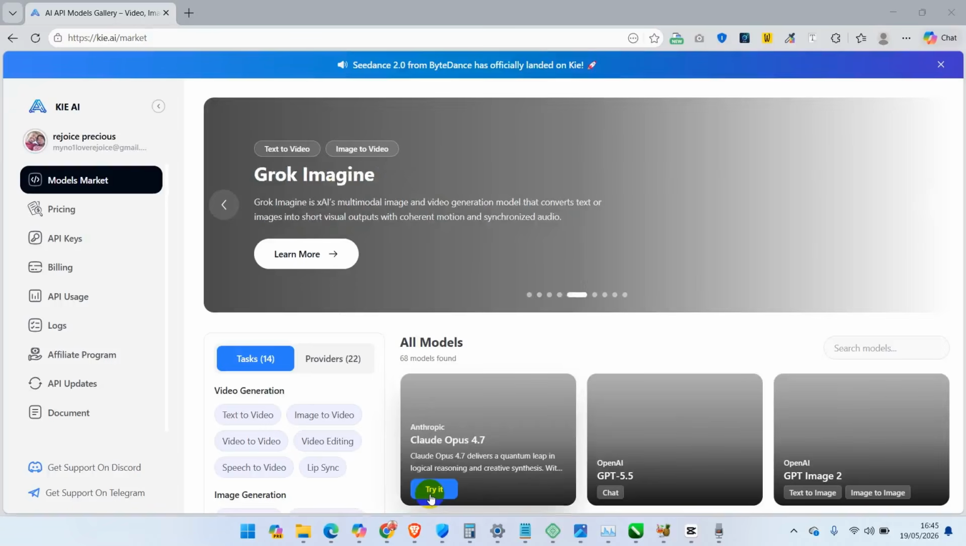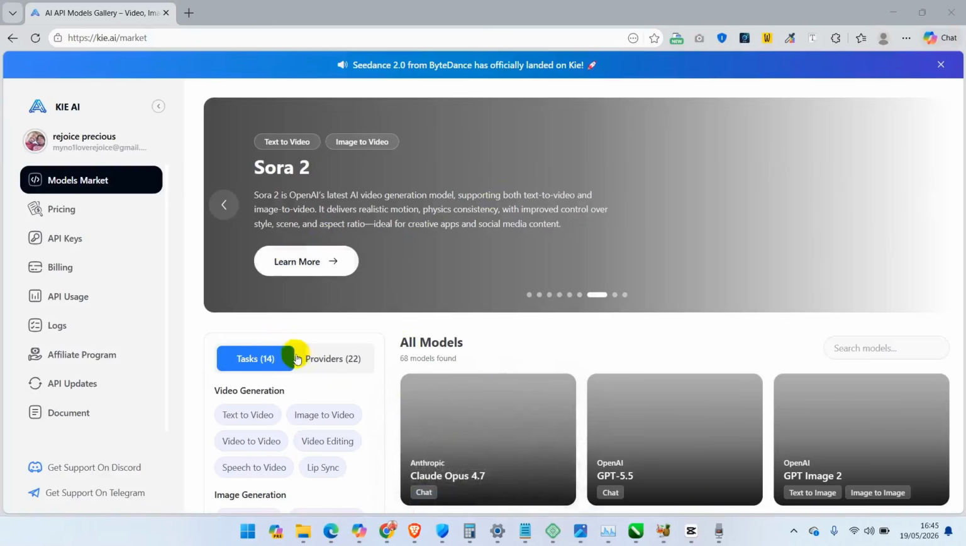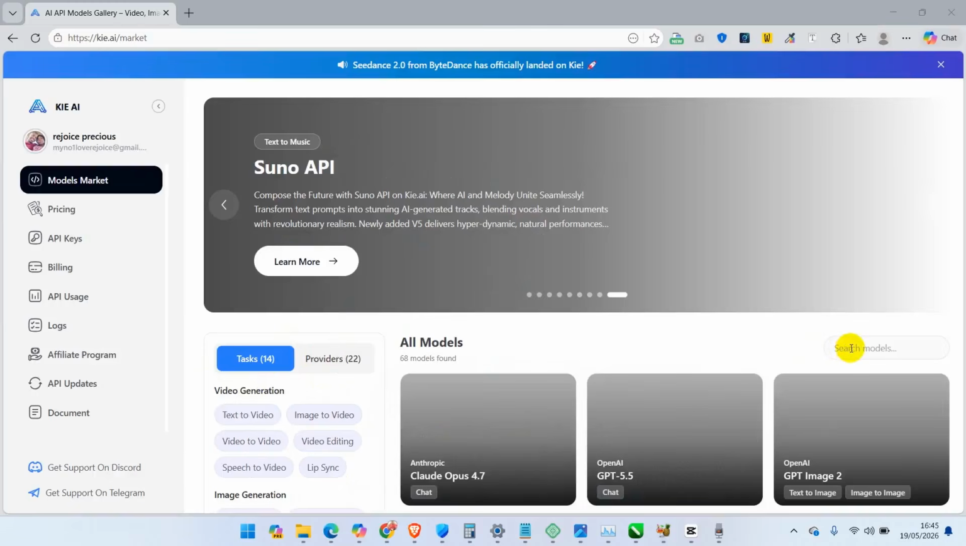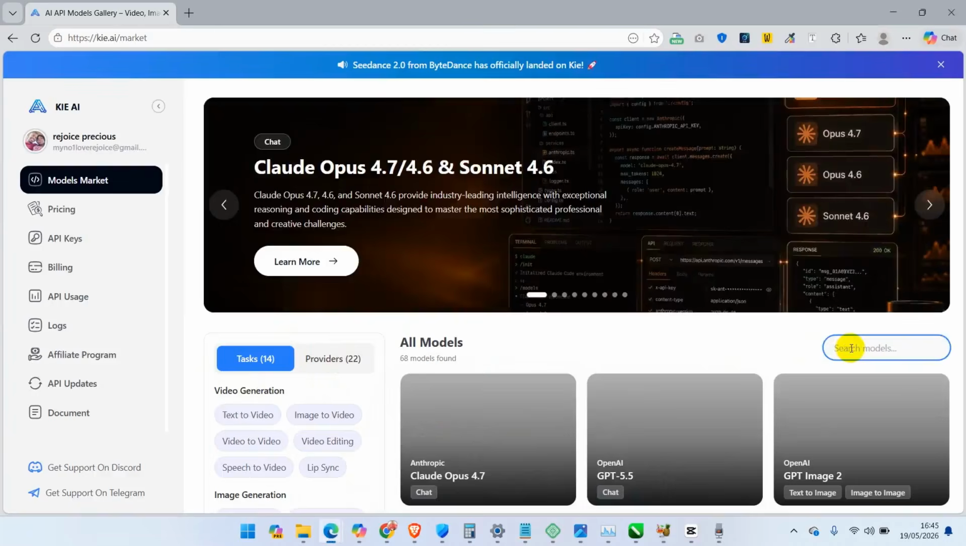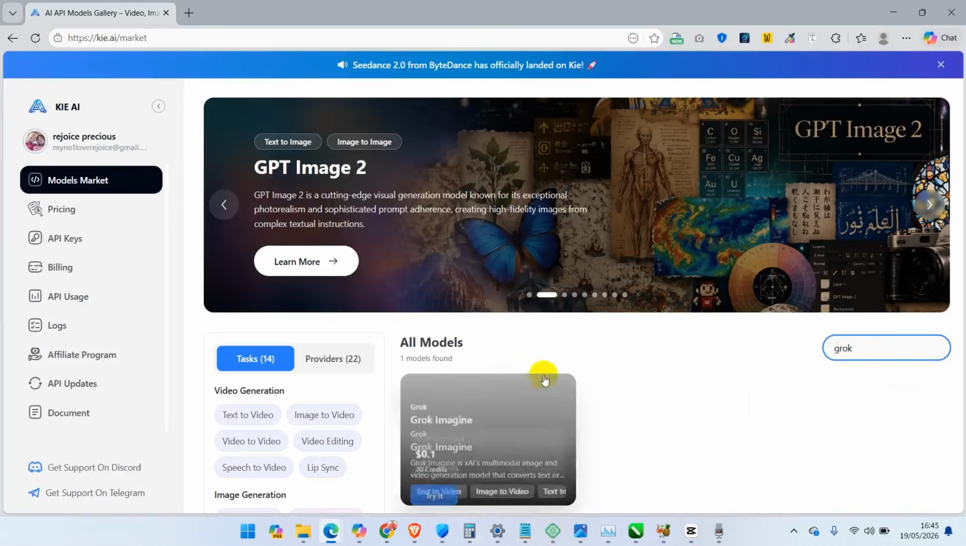So now you can see, once you create an account, it's going to bring you to your dashboard. From here you can see a lot you can do with this particular website. You can see all the models here, which is just trying to tell you all the things you can do with this. So you can search for any model here. Let's say you want to use Grok, you can just search for it here directly. Let me just search for Grok. Once I search for Grok, you can see we have Grok Imagine here. So I'm going to just click on try it. Once I click on try it, it's going to redirect me and open the page for me.